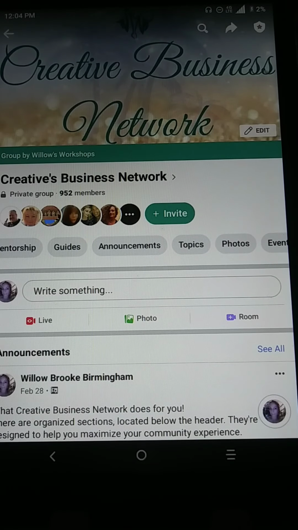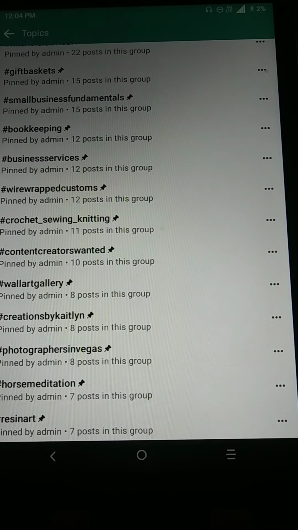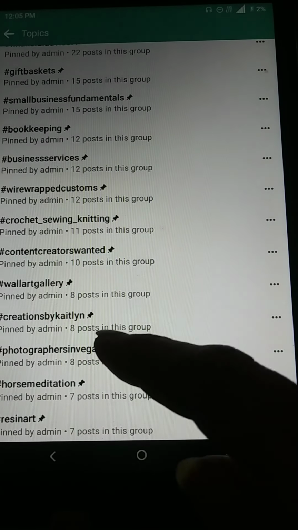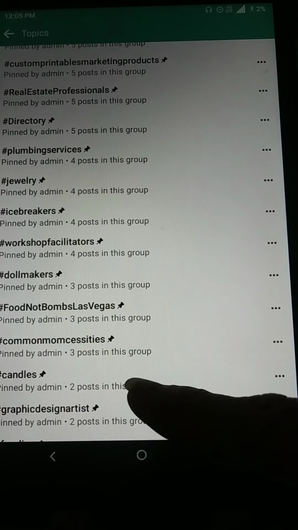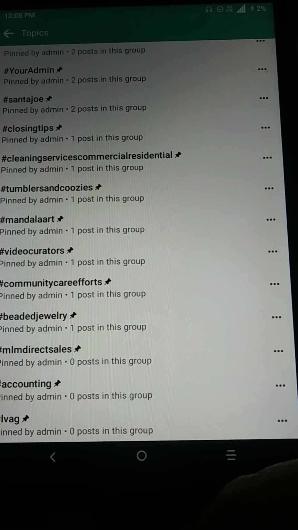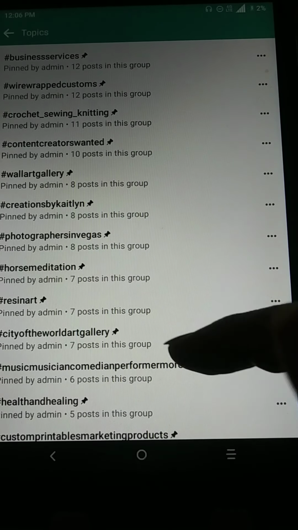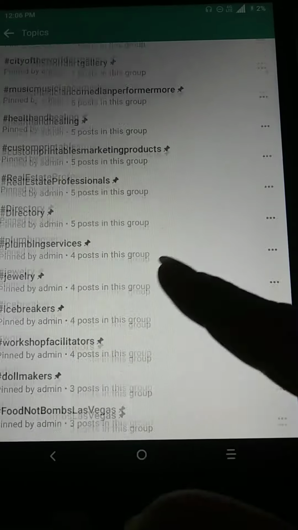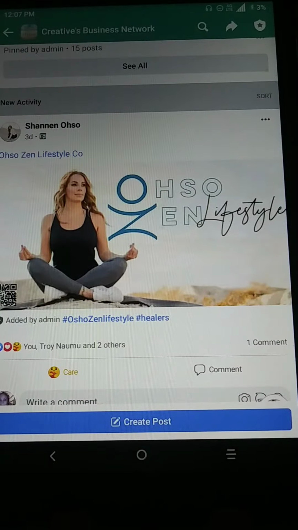groups, like topics. So in here you'll see we have gift baskets, Happy Earth Market, business services, bookkeeping, information for content creators, wall gallery, resin artists, photographers, horse meditation, you name it. The topic section of the group is really where you will discover the majority of our authentic community's talent and custom handmade abilities. Mandala art, beaded jewelry. What else can I put in here? Is your business not listed in here? Please let me know and I'll take care of that.